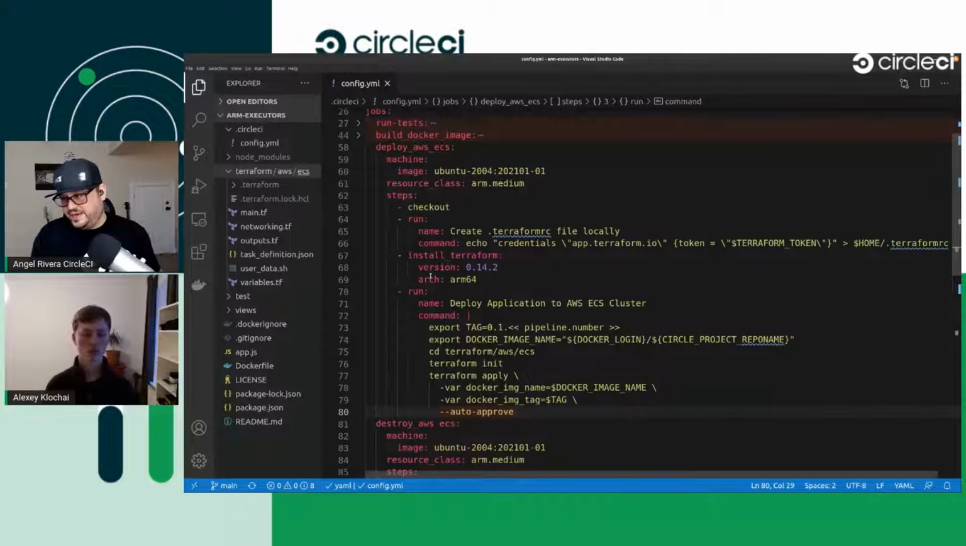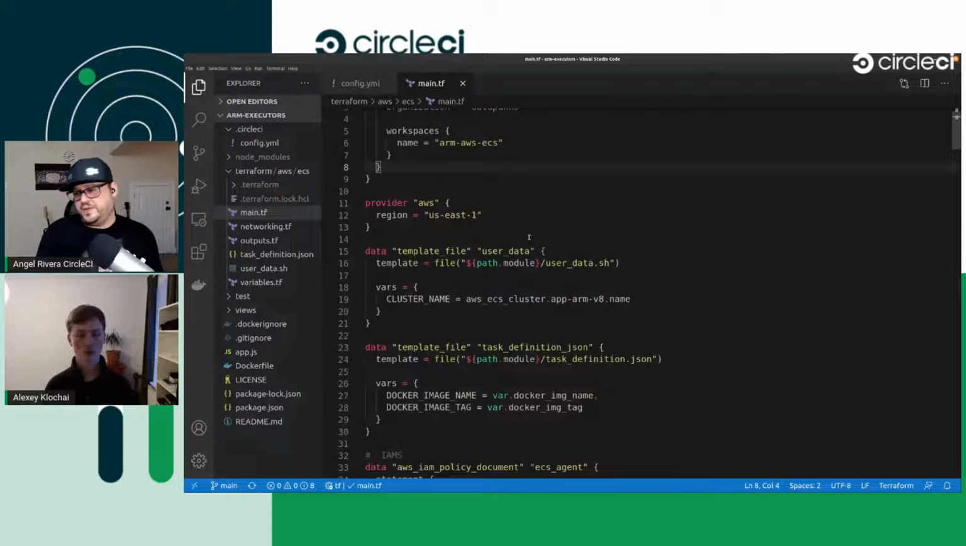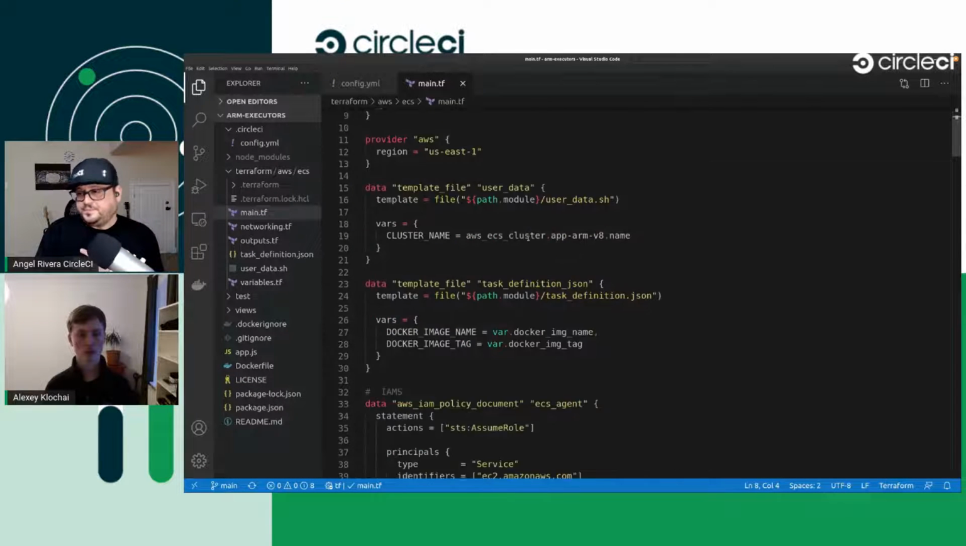you're going to have an ECS architecture deployed on Graviton 2 instances. Let's jump into the code real quick for Terraform, just to show it off, and then I'm going to kick off a demonstration.